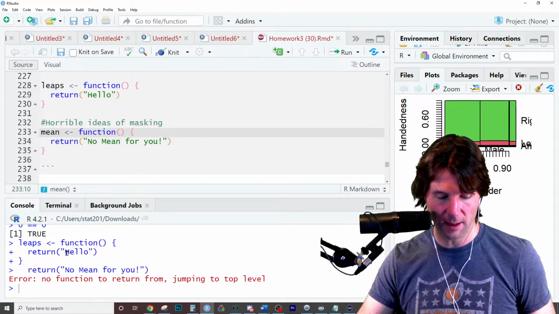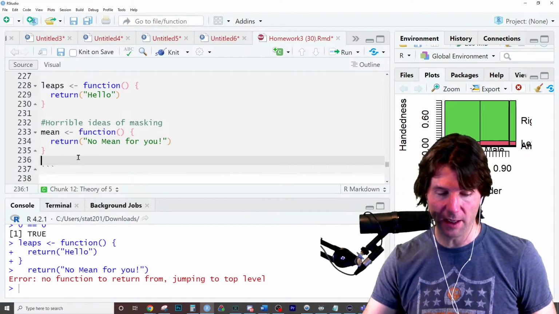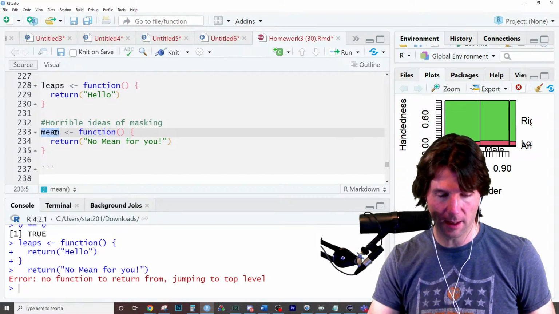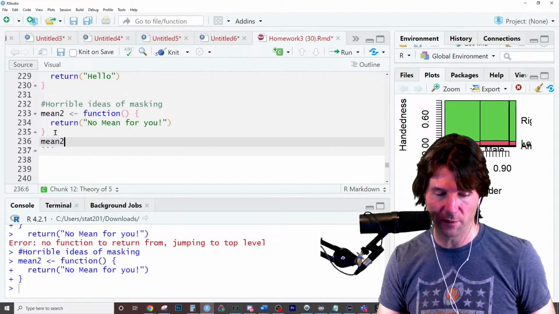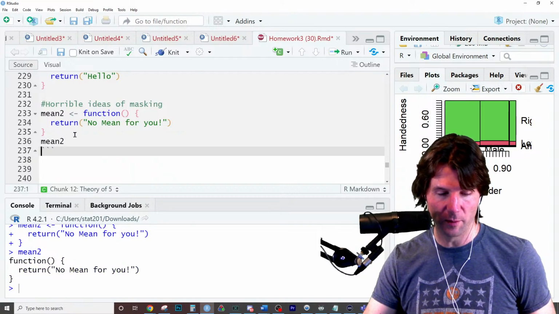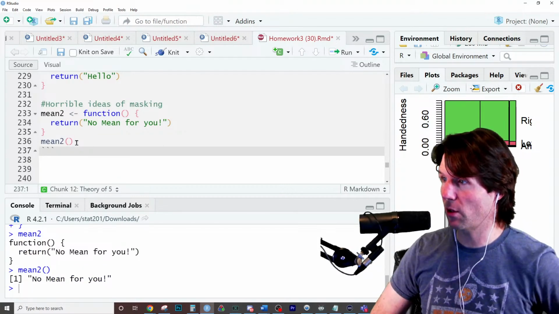Oh, is it not letting me do that? It might not let me overwrite the mean function because it's a base R function. So let's call this mean2. And you see it actually won't let you overwrite base R functions. See, it says no mean for you. That's what's in the function. But it won't let me overwrite a base R function, it looks like.